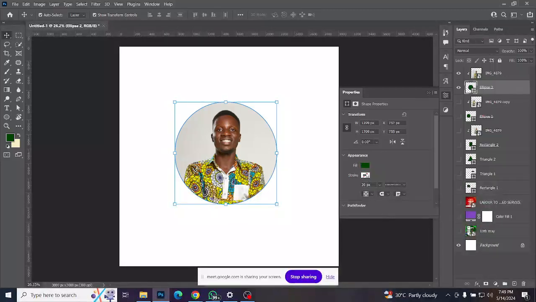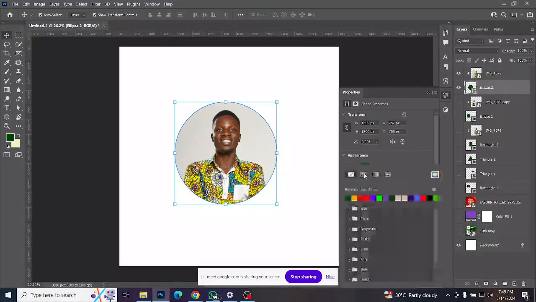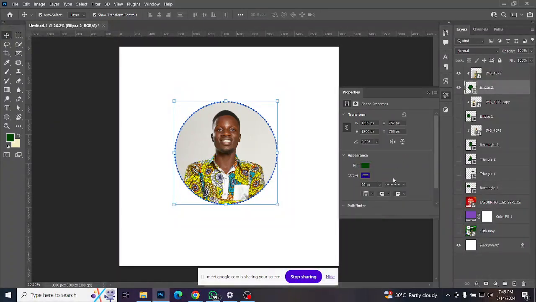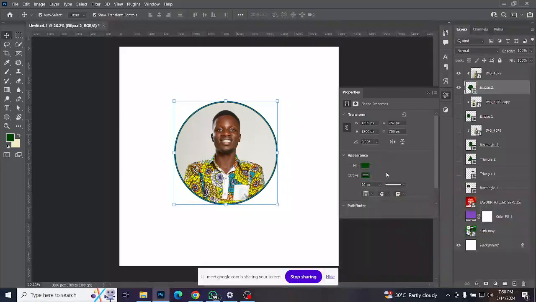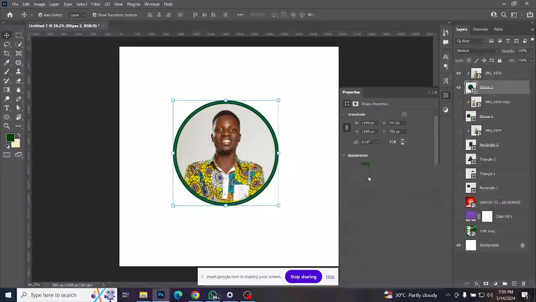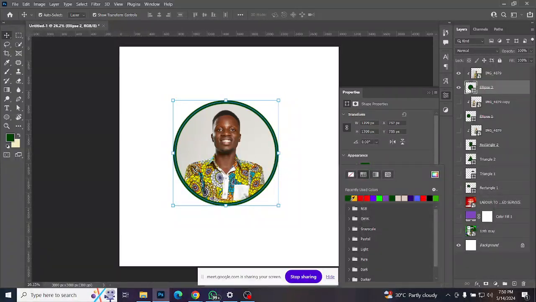So then I go to the properties window. You see fill and then you see stroke. You can click on the stroke and then you click on any color you want, green. Then you can increase the size. So when you click here, it gives you the color.